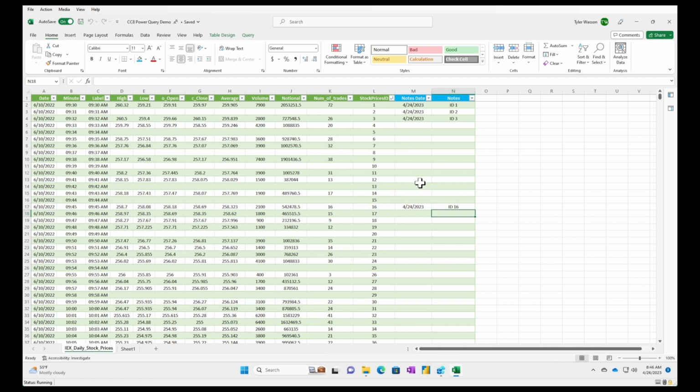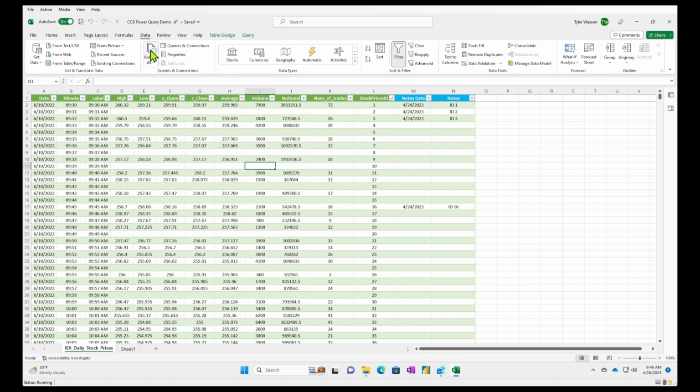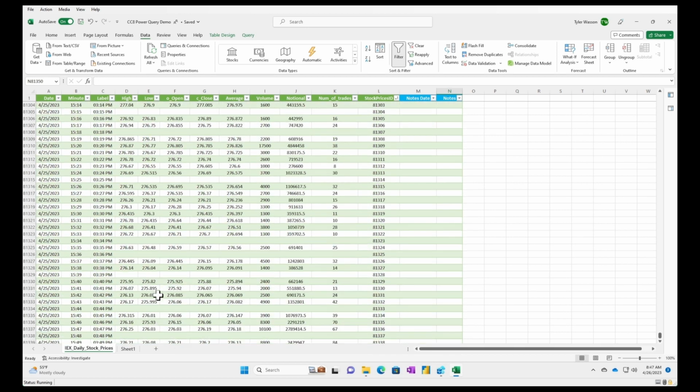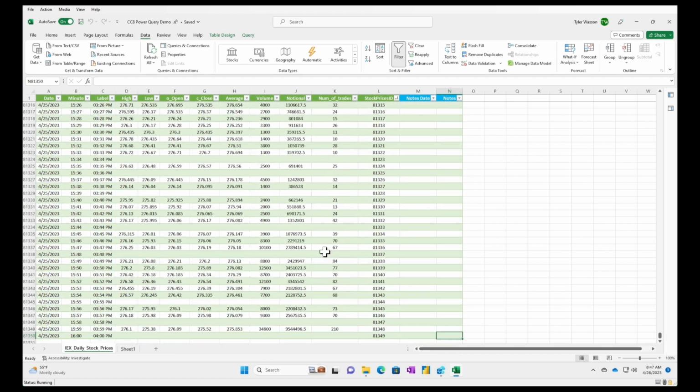Now I'm going to refresh the data set. Come up to Data, click Refresh, Refresh All. You can see it's running here in the background. It's completed. So let's take a look at the last row, which was 425, so that would be yesterday.